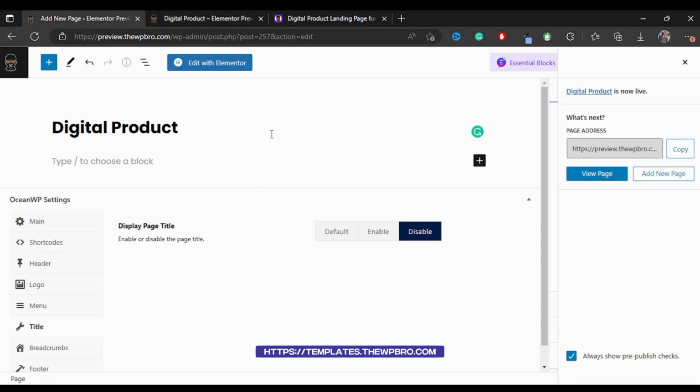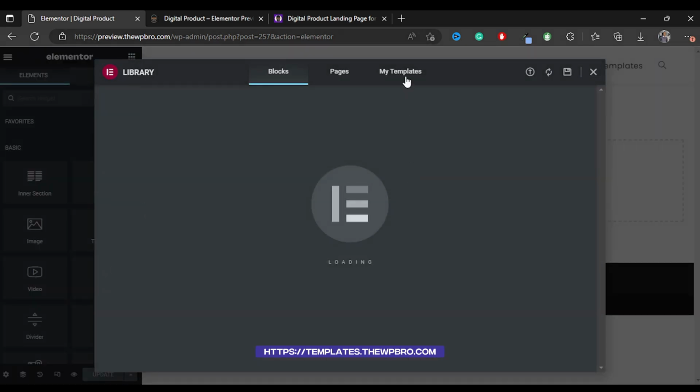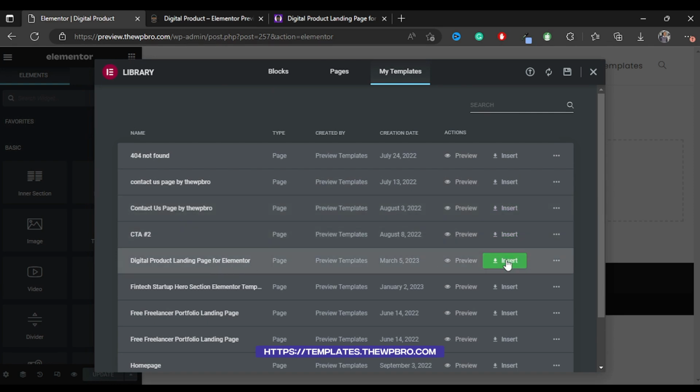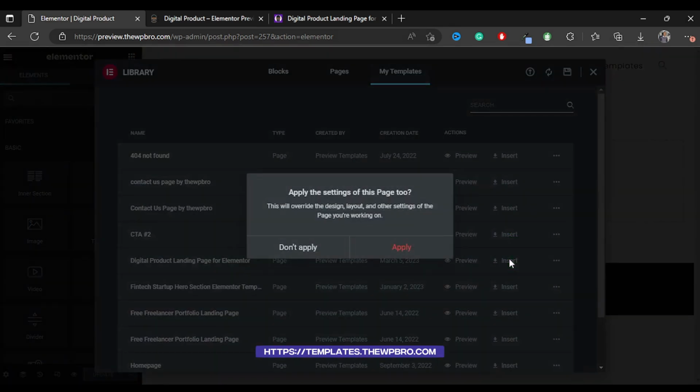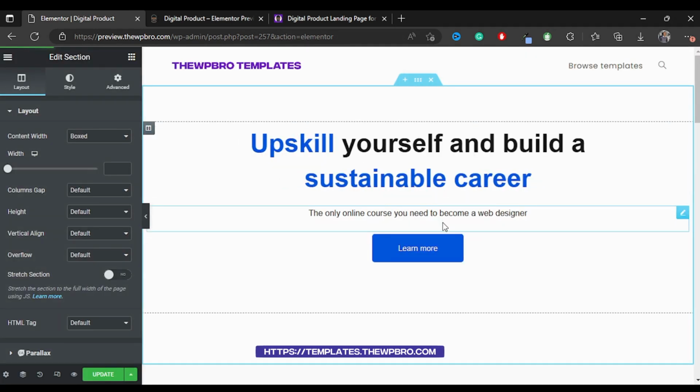Now all we need to do is to come back to this page and select edit with Elementor, and we're just going to click on this folder icon. I'm going to select my templates. Now we're just going to find the template we imported earlier, which is this. I'm going to click on insert. Now we're going to click on apply, and the template is going to be automatically imported on our website.